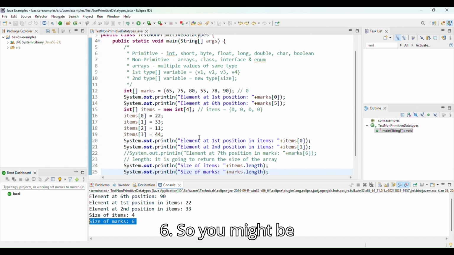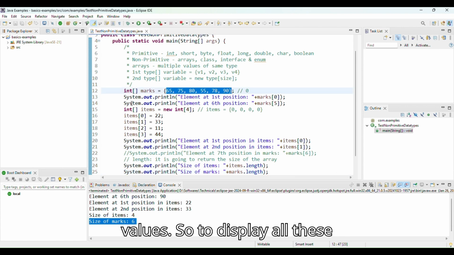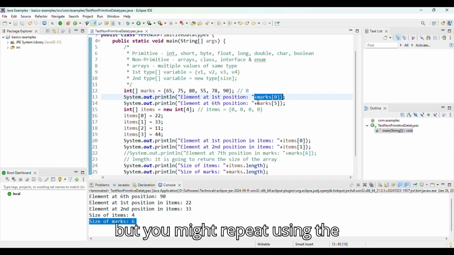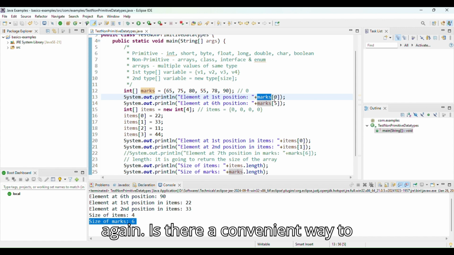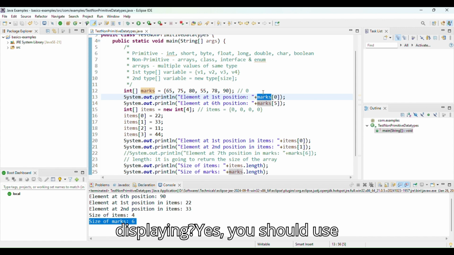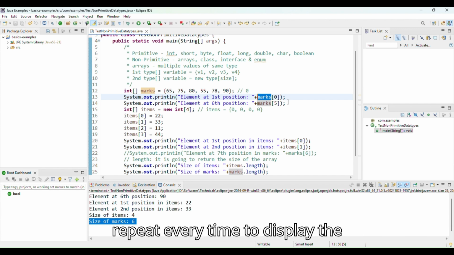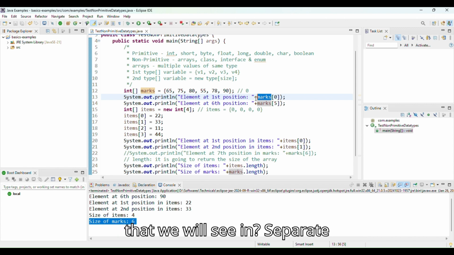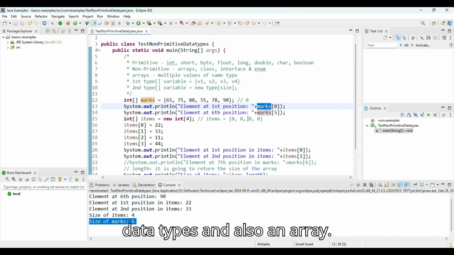So you might be wondering how to display all these values. To display all these values, you should use the index number, but you would repeat the marks variable again and again. Is there a convenient way to avoid repeating the marks variable while displaying? Yes, you should use loops. In that case, you do not need to repeat it every time to display the marks values. How to use loops, we will see in a separate video, but this example is just to demonstrate what non-primitive data types and arrays are.